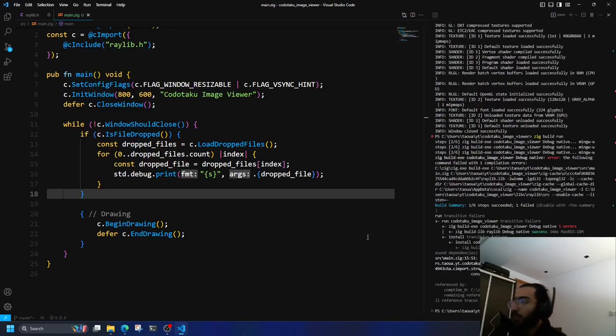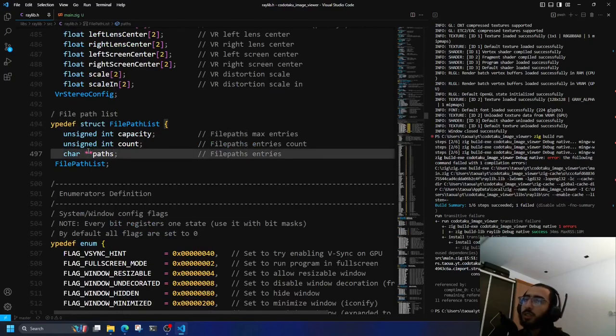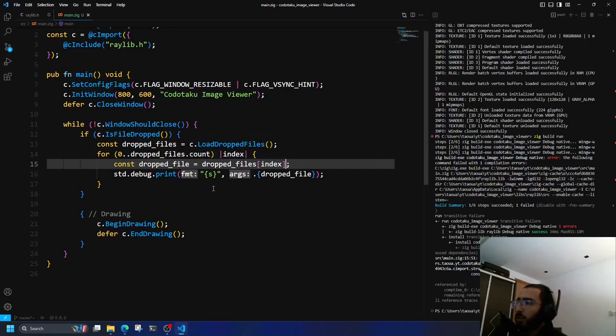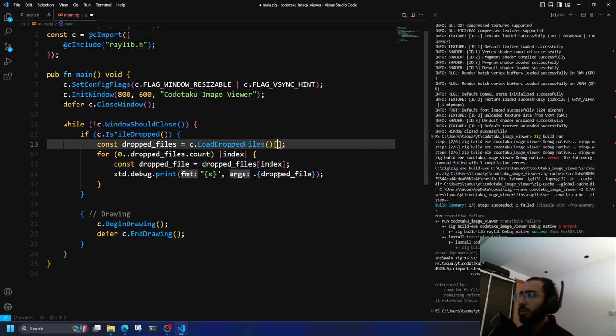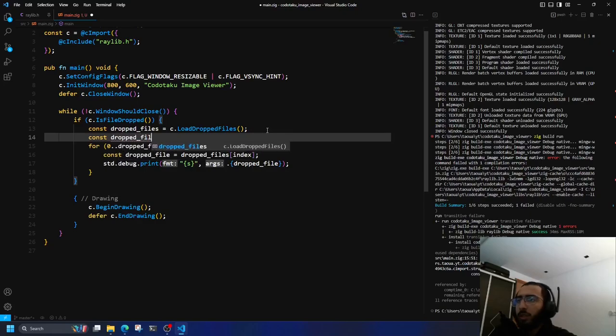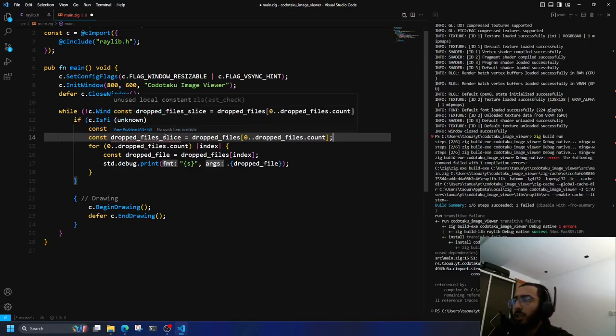Element access of non-indexable type. Now, a char pointer is not indexable because it doesn't have any bounds, okay? So how can we deal with that? Well, we need to basically get a slice. All right, so how can we get a slice? Well, I think maybe, if I remember well, we could do something like this. Oh yeah, but we cannot do it like that. Const dropped files slice is equal to dropped files, the slice of 0 up to dropped files dot count. I think. Yeah, there you go.